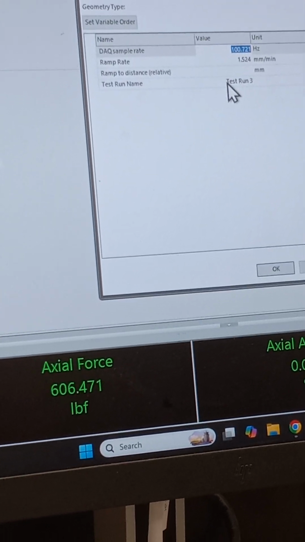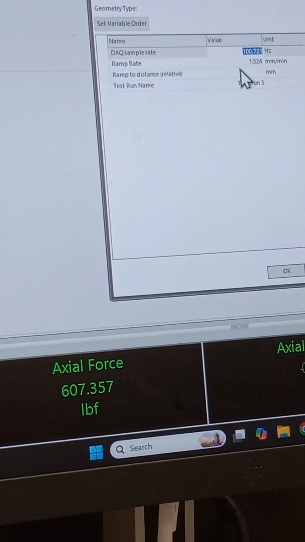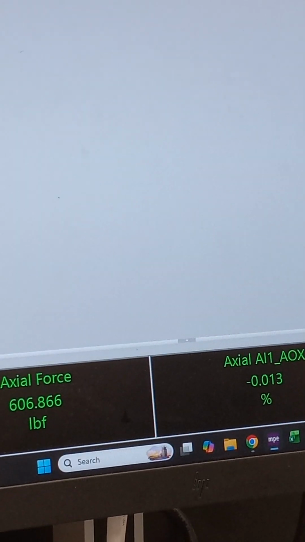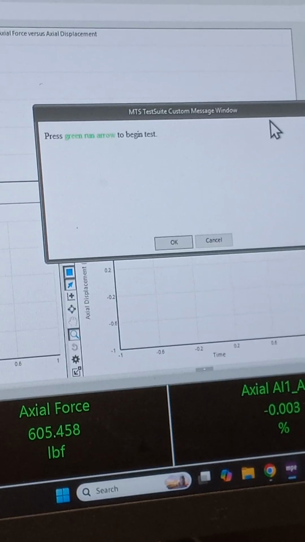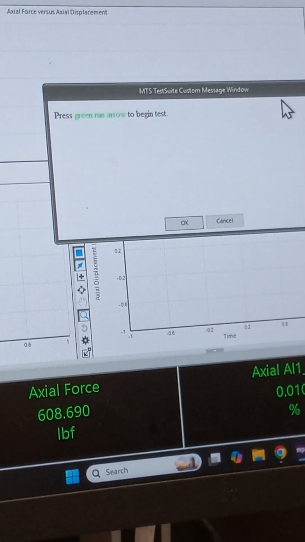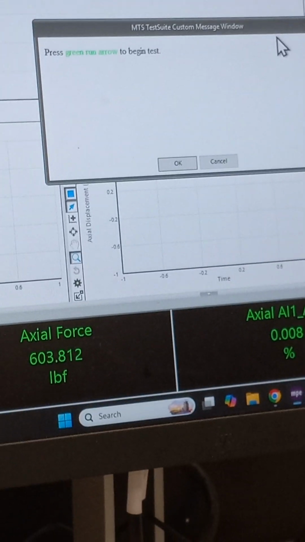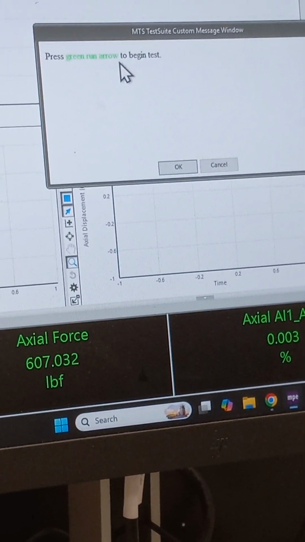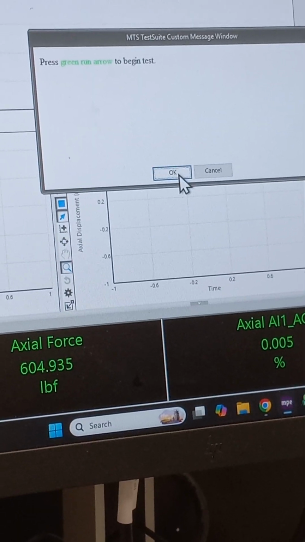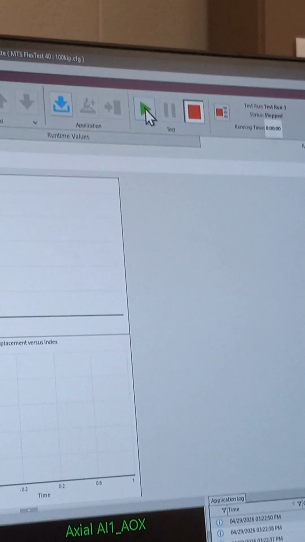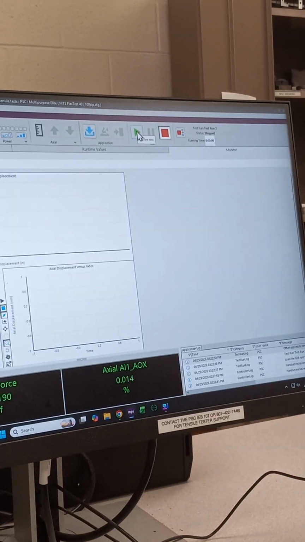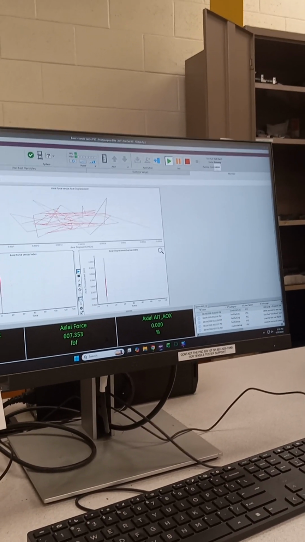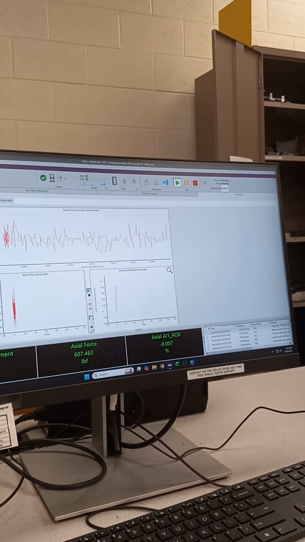Okay. And then put something in. Okay, and then now your test is running, but hasn't started yet. And so this is that window we told it to pop up to tell you to press the green arrow to begin the test. So when you press that green arrow, your test will then start. It will start moving, which right now it'll move a millimeter over the course of 45 seconds, and it'll stop.